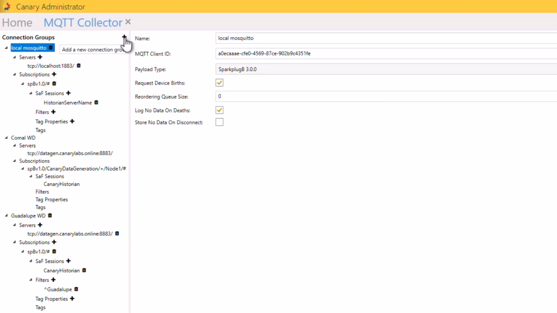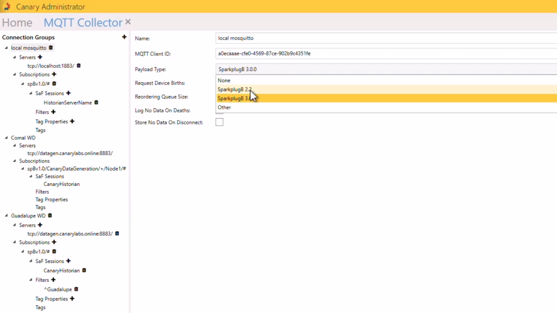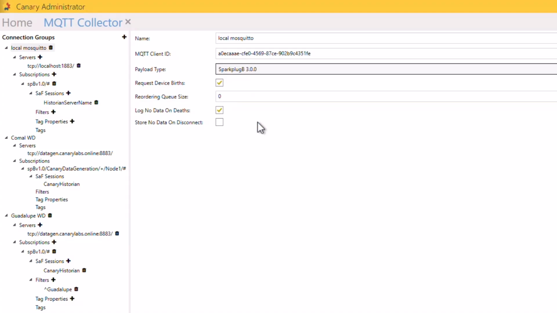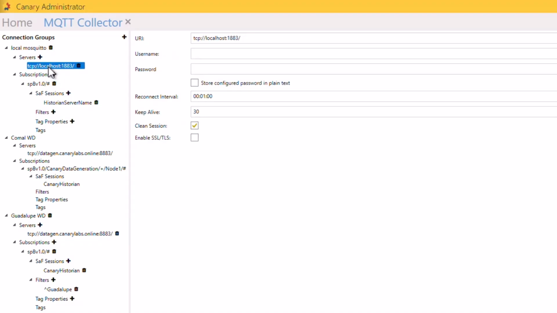The collector connects to the MQTT server using the client ID. The client ID should be unique. The user can select the payload type and decide between Sparkplug B 2.2, 3.0, or other if consuming a JSON payload. Moving on to servers, the user can specify the URI of the MQTT broker the collector will connect to.